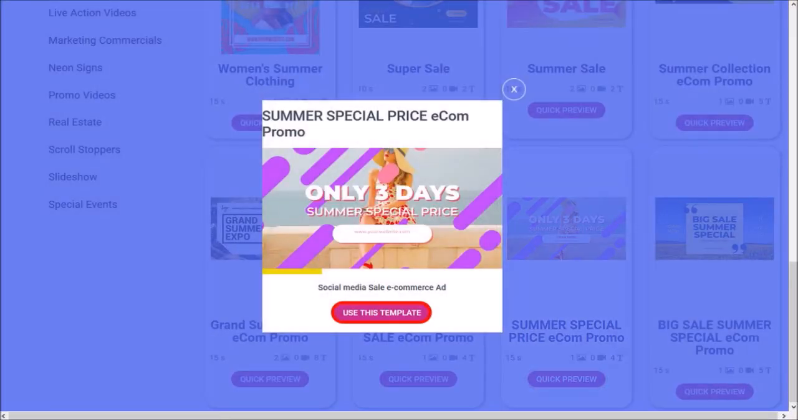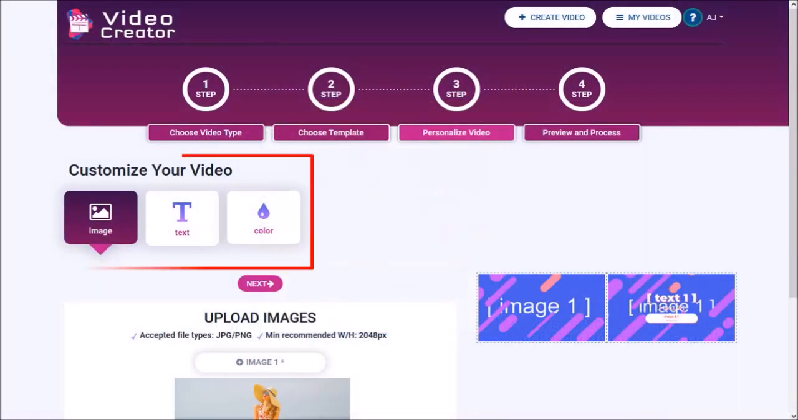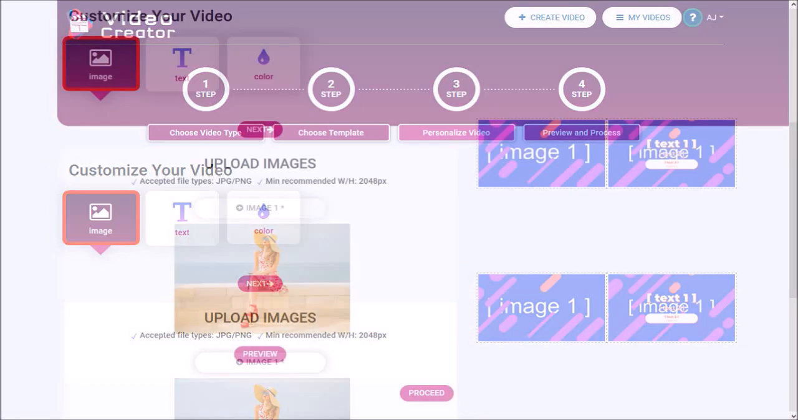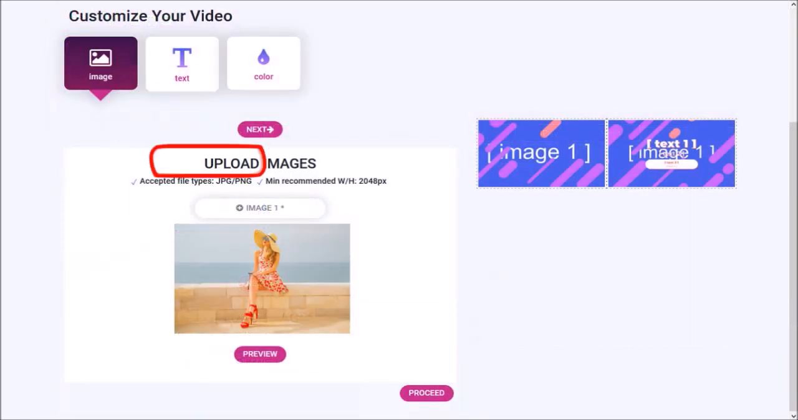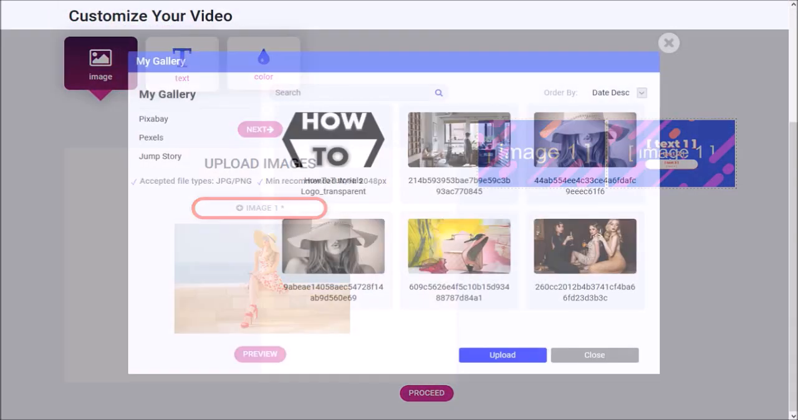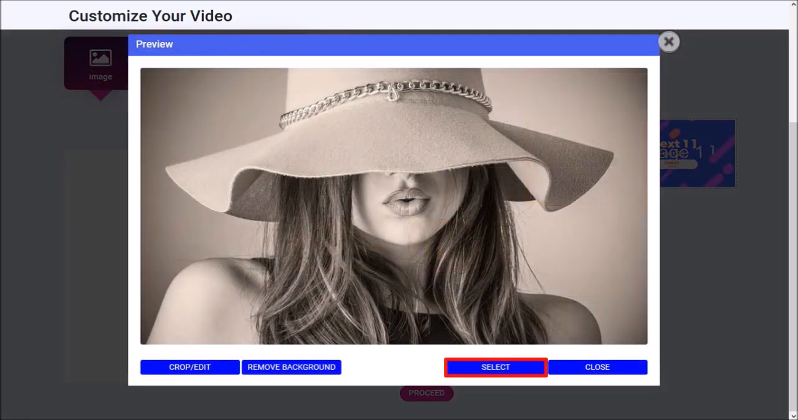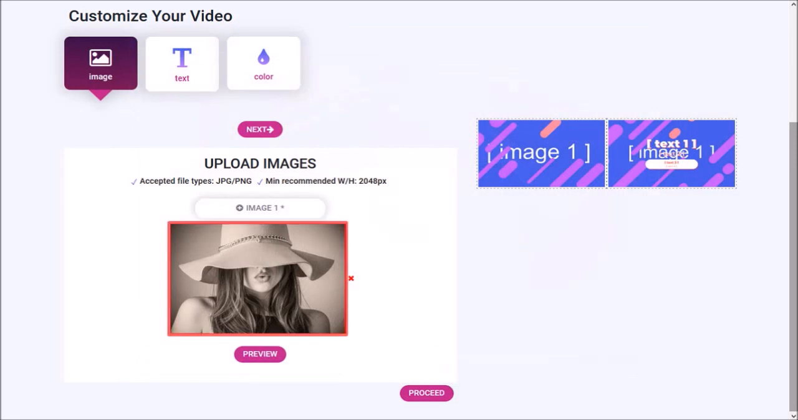I'll click this button. So here's where we customize the template. First, we need to upload an image. Let me scroll down and click this Add Image button. You can upload your own images or use the royalty-free image options. I'll choose this one and click Select. So here is the image.